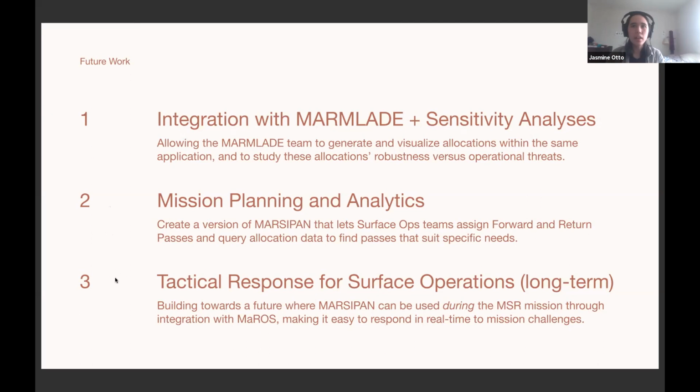Finally, we see in the future, when the sample return mission is active, a version of Marsipan integrated with Meros, giving you access to real-time collaboration on this: these are exactly the passes I am using. Something happened, we couldn't operate, we need to grab this other pass. Everyone's apprised of that change.